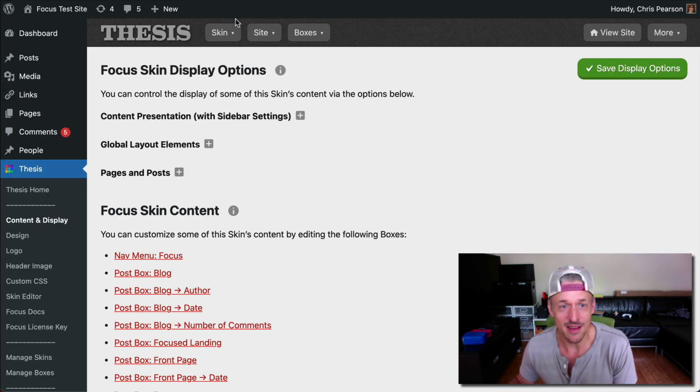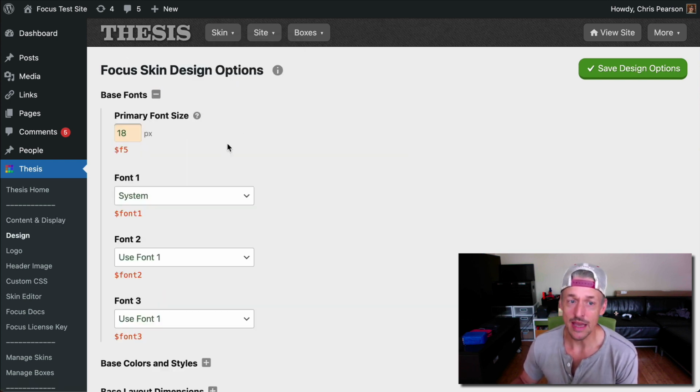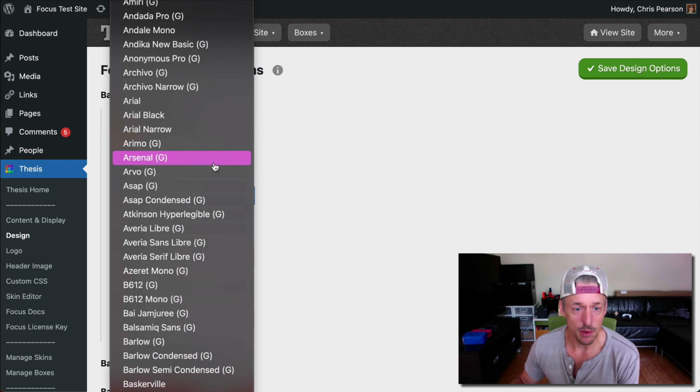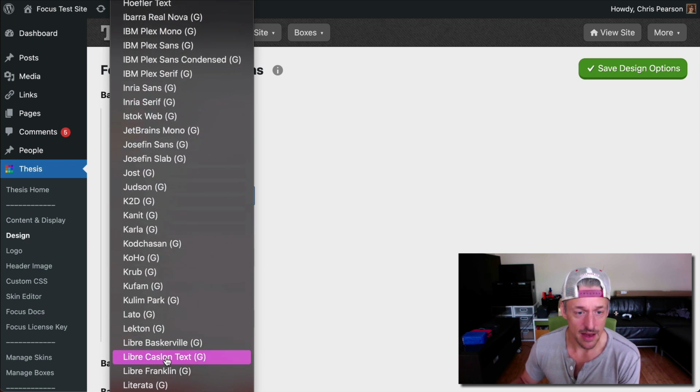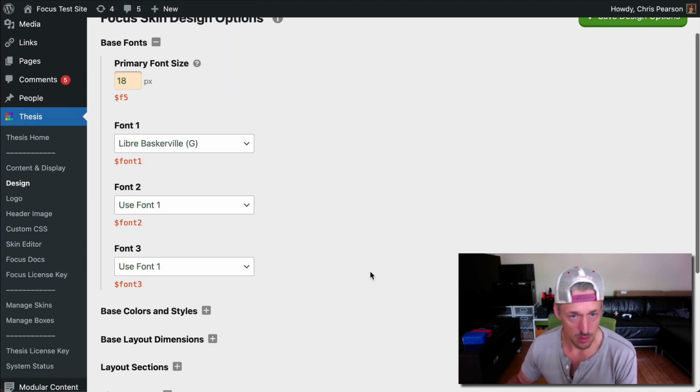So we'll dive into the design options and do just that. All right, here in the design options, we can define our base fonts. Font number 1, we are going to want to be Libre Baskerville. We'll find that. You have like 170 something fonts available in Focus now.